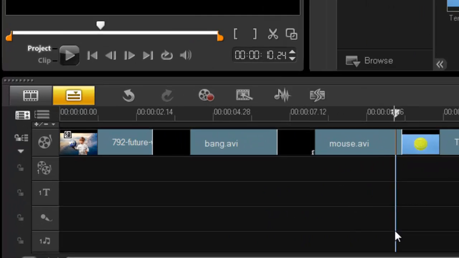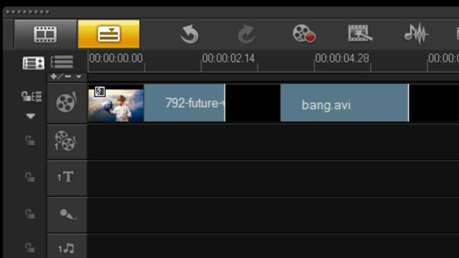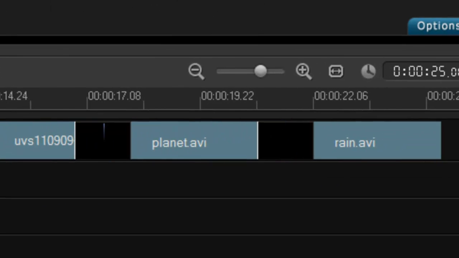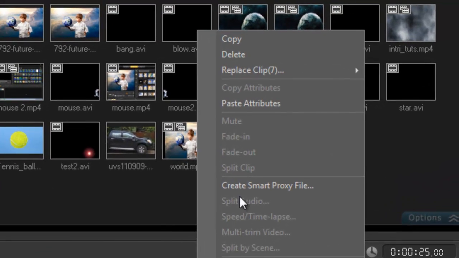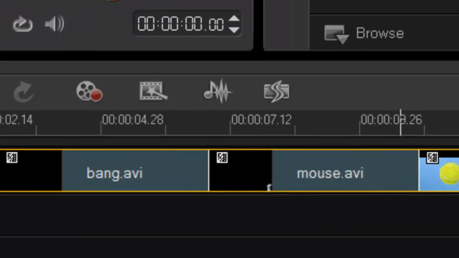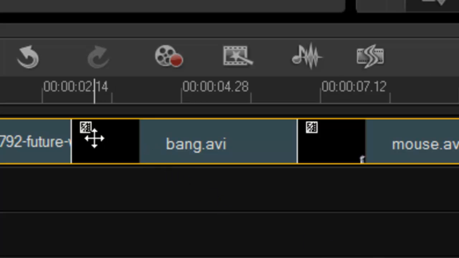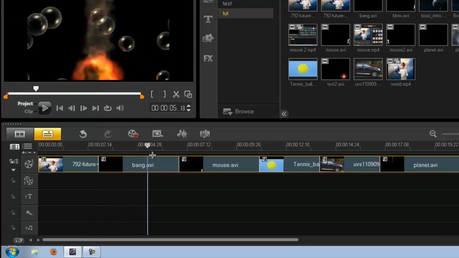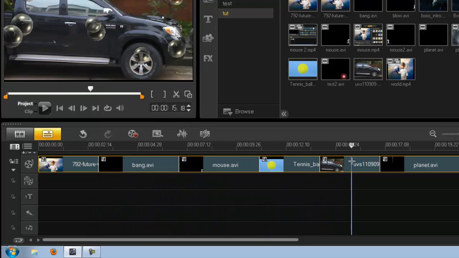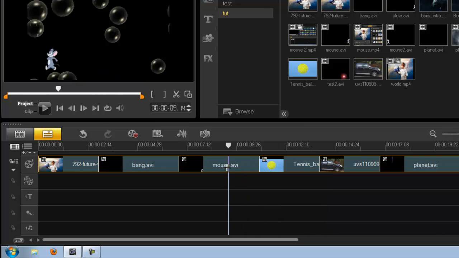So what do you do? Very simple. You highlight the first clip, you hold down your shift key, and then you highlight the last clip. Now all your clips have been grouped, right click again and paste attributes. You will see now that there's a little icon up here, which means there's been an effect or a filter added to that clip. So now that bubble filter has now been added to each clip. There you go, it's that easy.